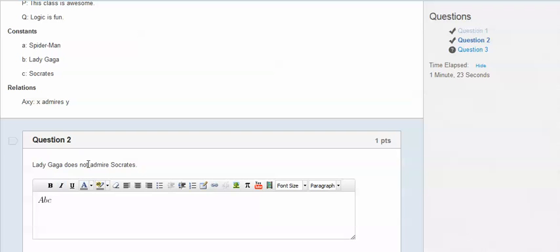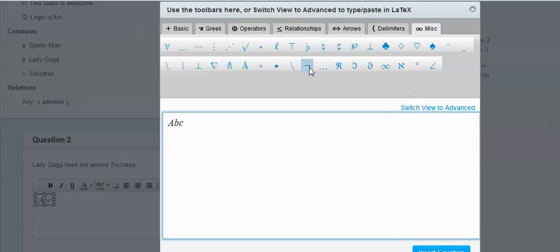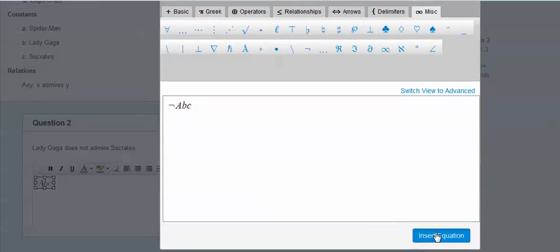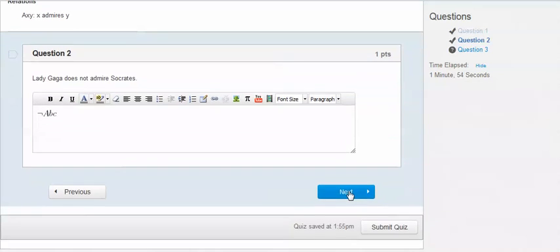I forgot to include the not part of the sentence in my translation. So if you make a mistake like this, you can highlight the formula you've entered, that is, just click on it to select it, and then click on the pi symbol again to edit it, and then you can go in and put in whatever you're missing. So in this case, I need to include a negation symbol to say that Lady Gaga does not admire Socrates. And then just click Insert Equation again, and now it's all fixed. And I can move on to the next question.